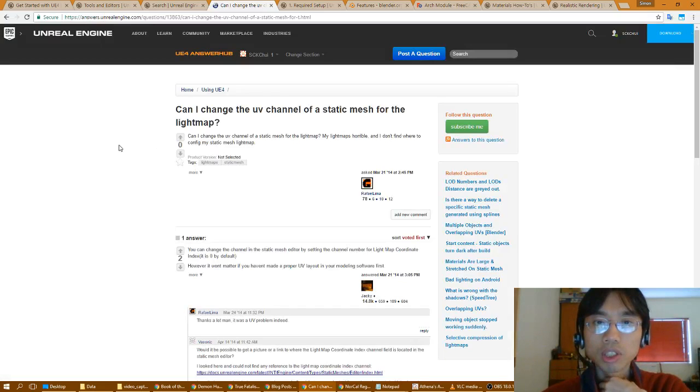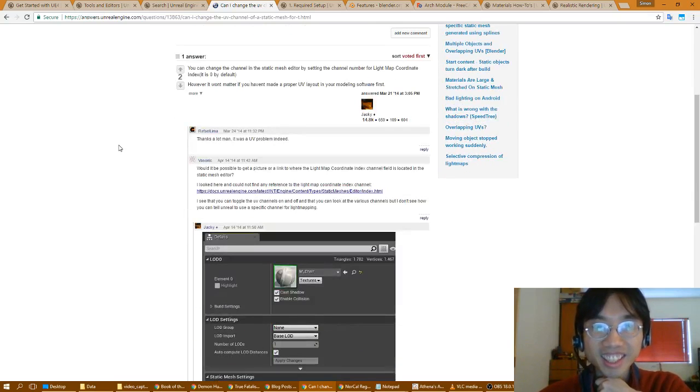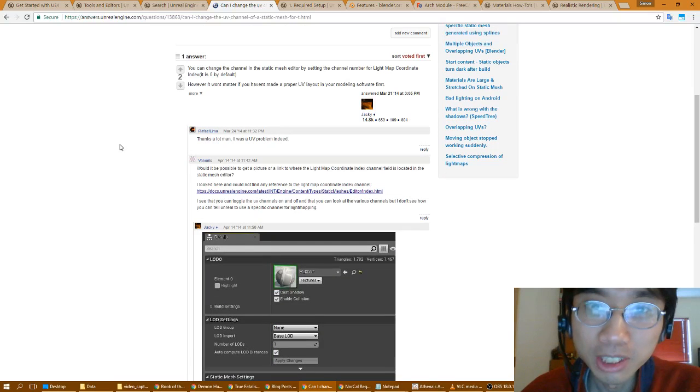Can I change the UV channel of the static mesh for the light map? My light map is horrible and I don't find where to configure my static mesh light map. You can change the channel in the static mesh editor by setting the channel number for the light map coordinate index to 0 by default. However, it won't matter if you haven't made a proper UV layout in your modeling software first.